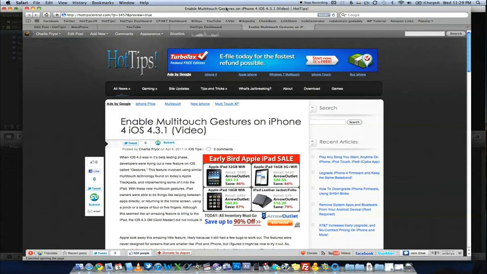If you're not really sure what they are, I can give you a brief background. Back when 4.3 was being beta tested, Apple introduced new features like multi-touch gestures, where you could pinch in and out with four or five fingers or swipe left and right, and it would do a variety of different things on the phone. However, when the official release came out, those features were not included. If you want to enable them on the iPhone, however, you are perfectly able to do that by simply following what I'm about to show you right now.